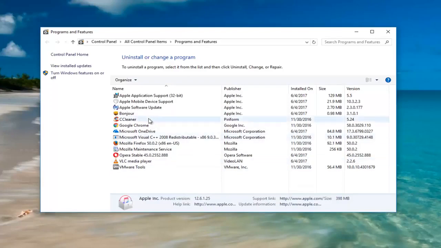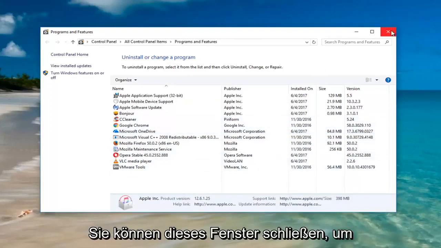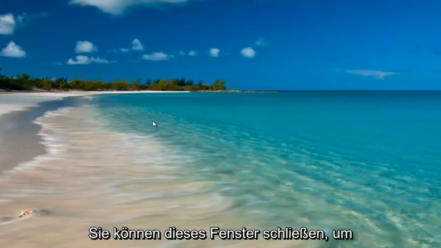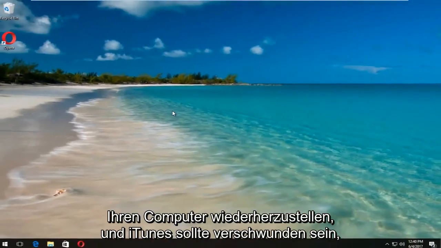Okay, and then once you've done that and you don't see it in your list anymore, you can close out of this window, restart your computer, and iTunes should be gone.